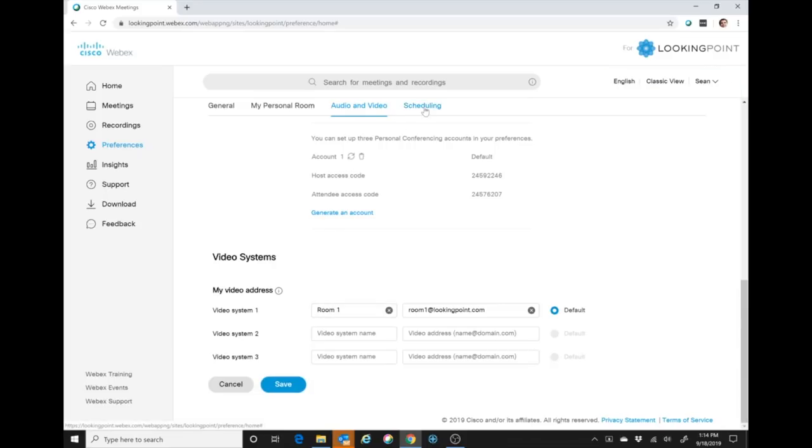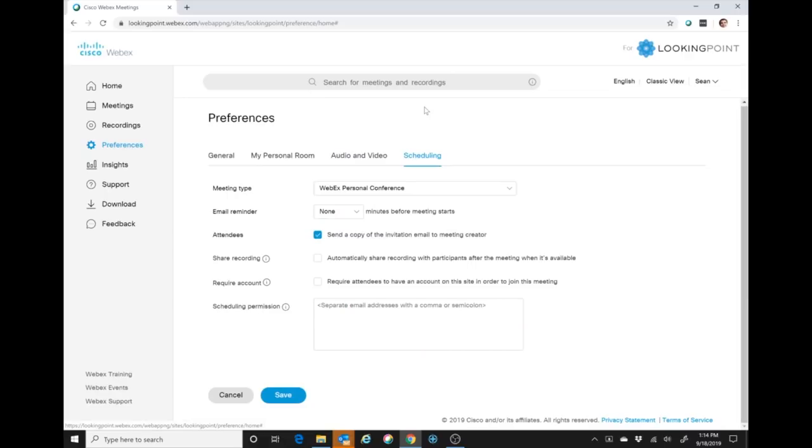Now let's move over to scheduling. So in the scheduling section, you'll notice the first section is meeting type. Now this allows you to set the appropriate meeting type you would like to use when scheduling a Webex. Additionally, you can have it generate an email reminder before the meeting starts. You can send a copy of the invitation to participants, and there are some additional settings around sharing recordings, requiring an account to join, and also who can schedule meetings on behalf of your account. Those settings are all controlled here.